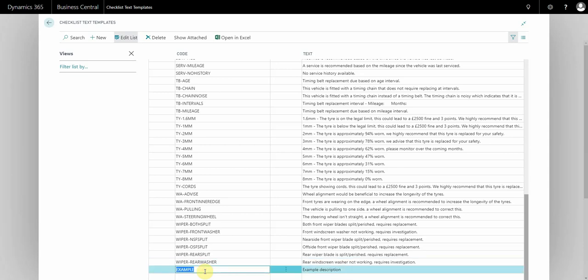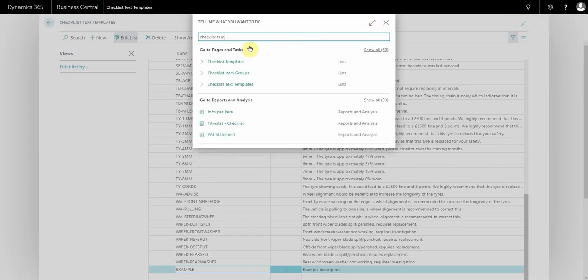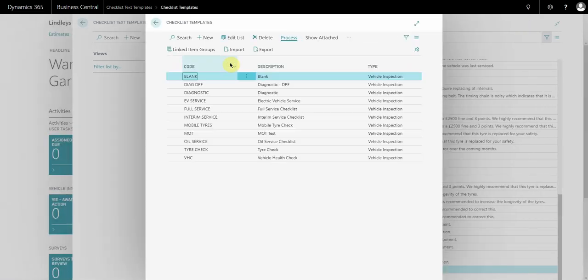So once you've got your text template set up, I'm going to show you now how you enable them for certain checklists. So what we need to do now, again, is search for checklist templates. And instead of going to text templates, we're going to checklist templates now. And you're going to be presented with a list of your checklists here. And in this demonstration, we're going to look at the vehicle health check one. So highlight the vehicle health check and select linked item groups.